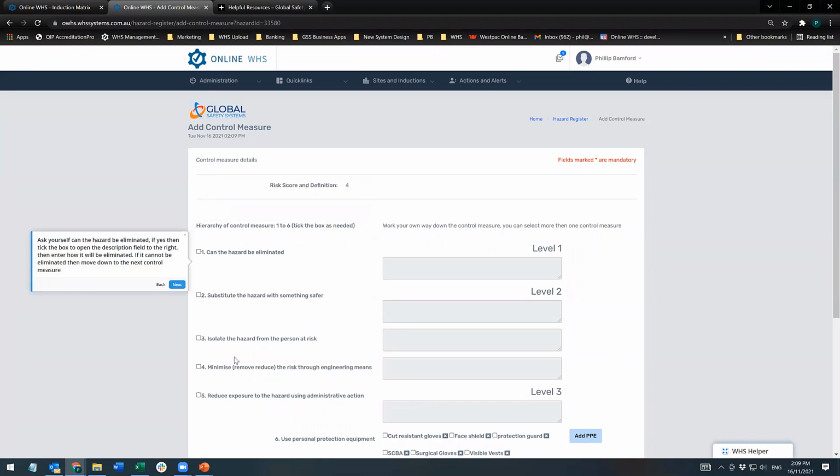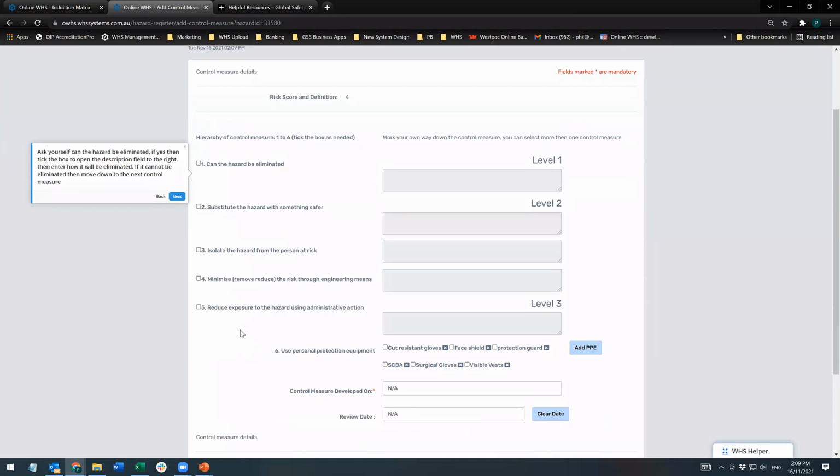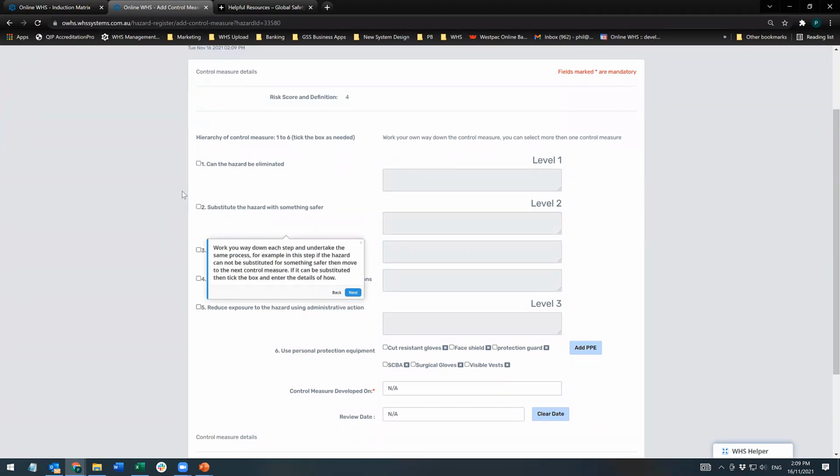So what you're doing, you're working your way down the control measures. Can it be eliminated? If it can't, next. Can it be substituted for something safer? Well, yes, sometimes it can, but let's just say, for an example, this is a forklift. And the forklift's collision with pedestrians is the hazard. Well, the risk score would be 1 because the likelihood is that it could happen at any time. And if it did happen, it would cause either death or permanent disability.